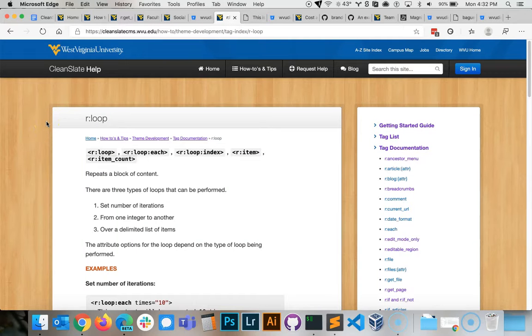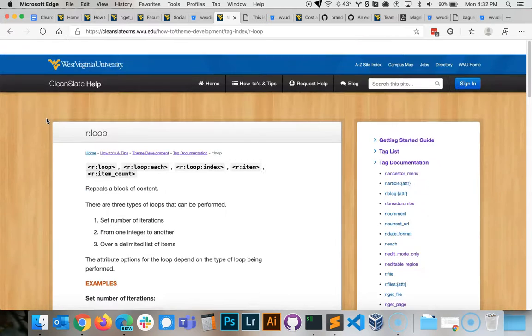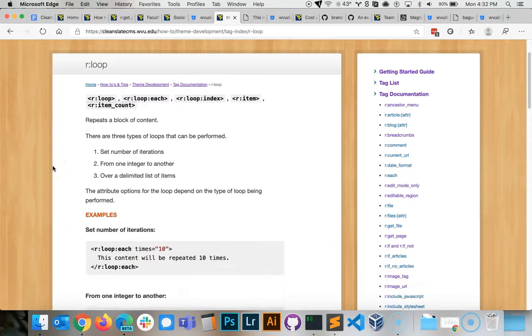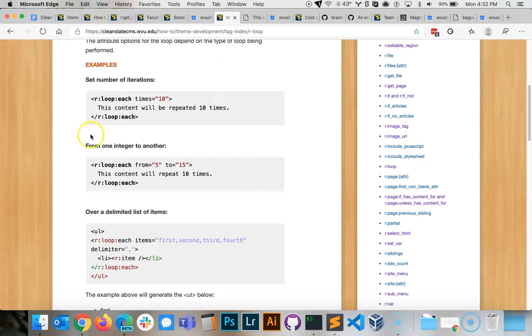So the next thing that I want to talk about is a tag called rloop and rloop each. Basically, this tag allows us to loop over and repeat certain blocks of content. And I find this tag really helpful when I'm working locally, developing a site, writing styles, and I don't want to repeat, for example, 20 list items. So we have a number of examples on our CleanSlate help site. If you go to How To's and Tips, Theme Development, Tag Documentation, and click on rloop, we have the documentation for rloop, and there's a number of examples here.